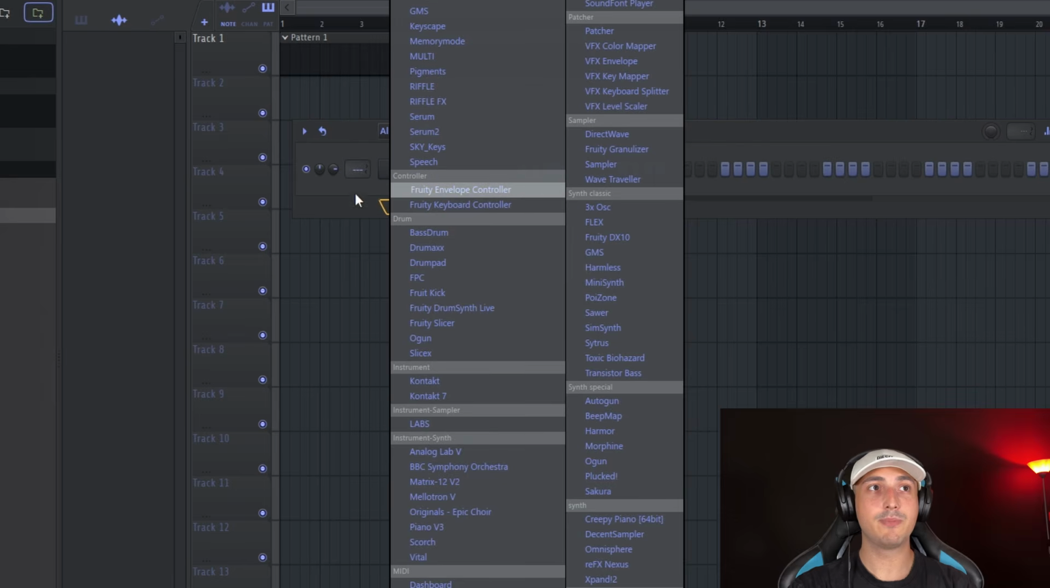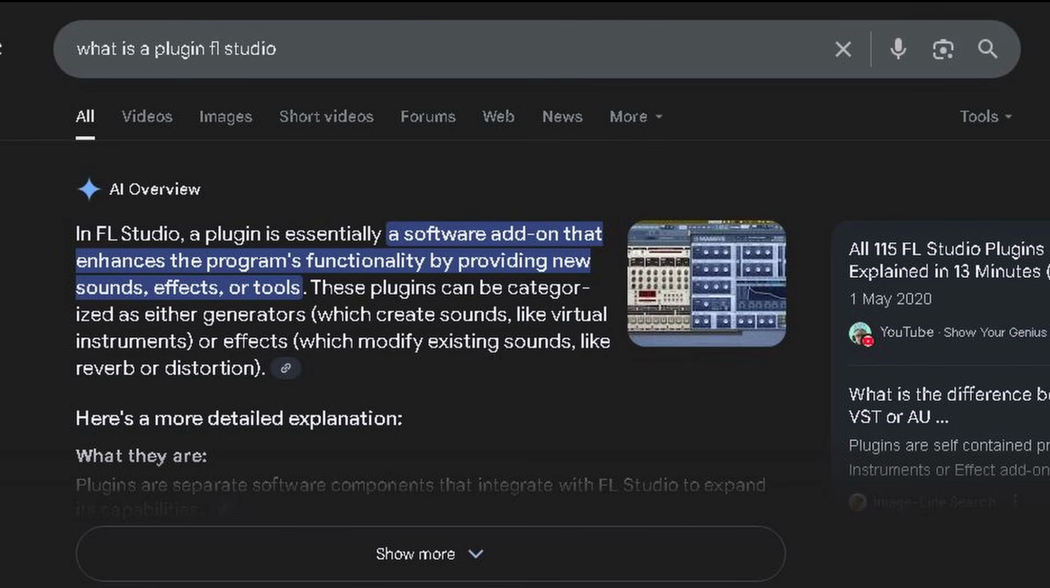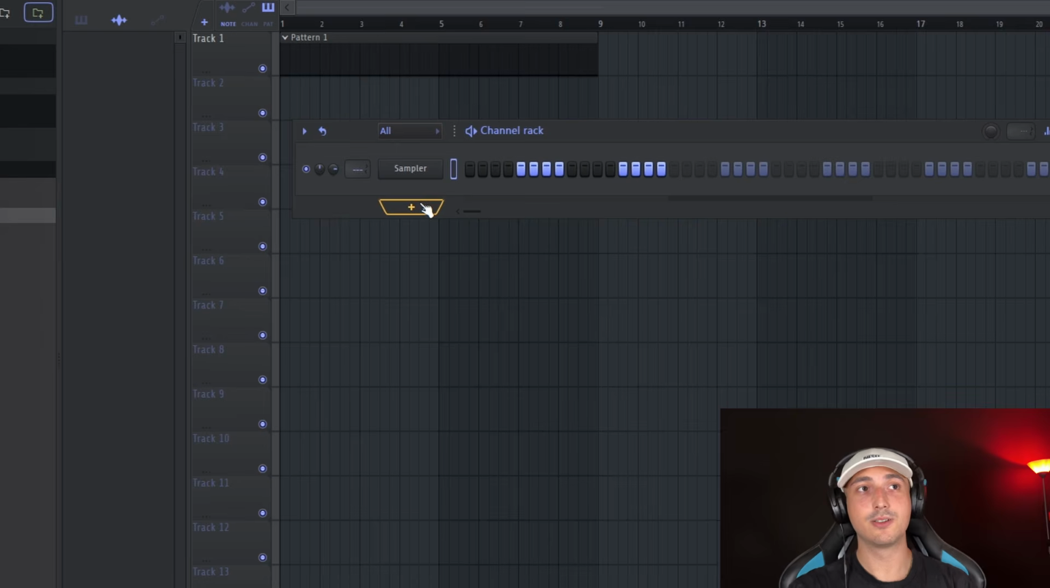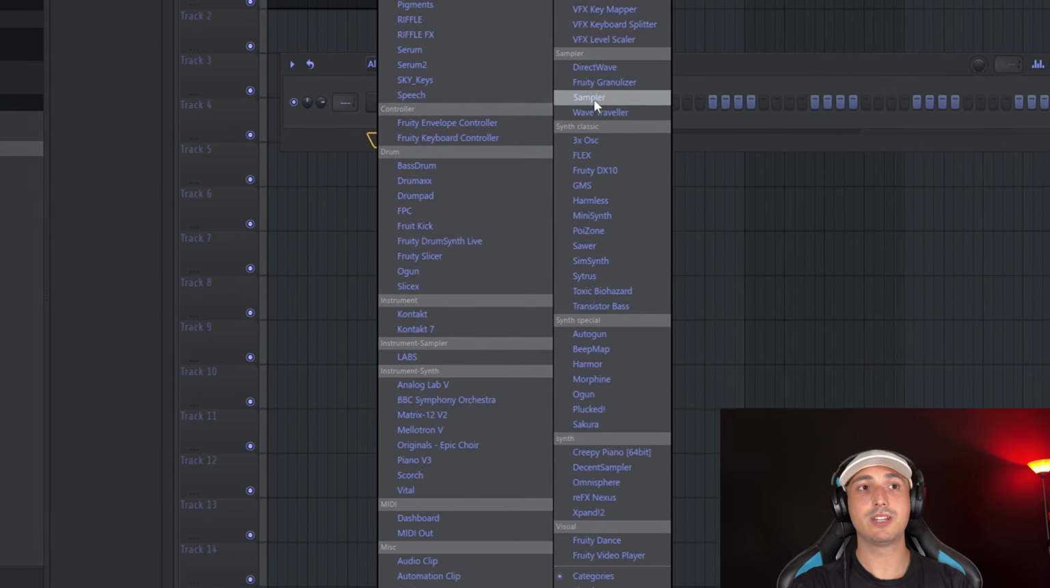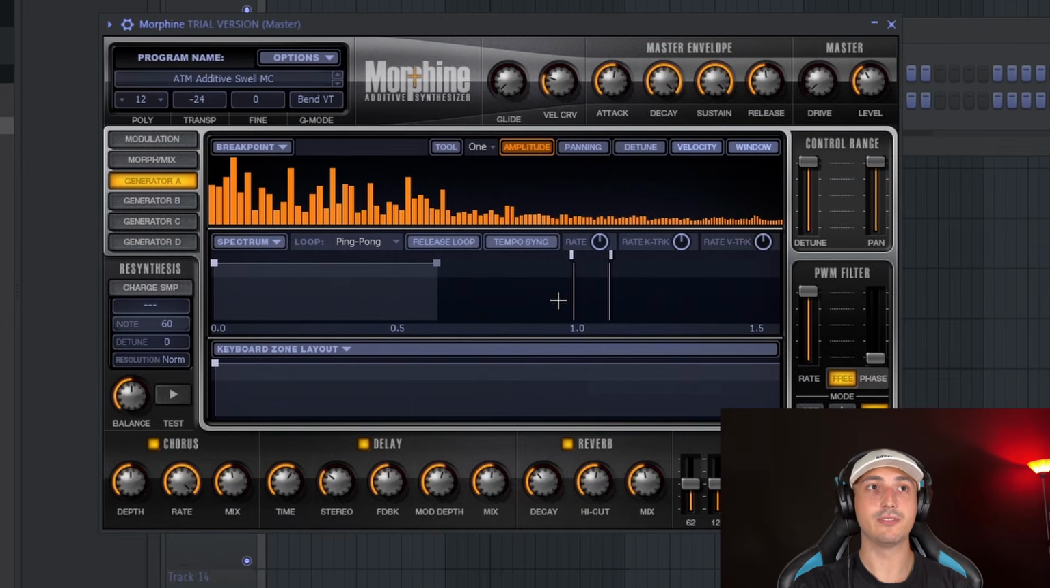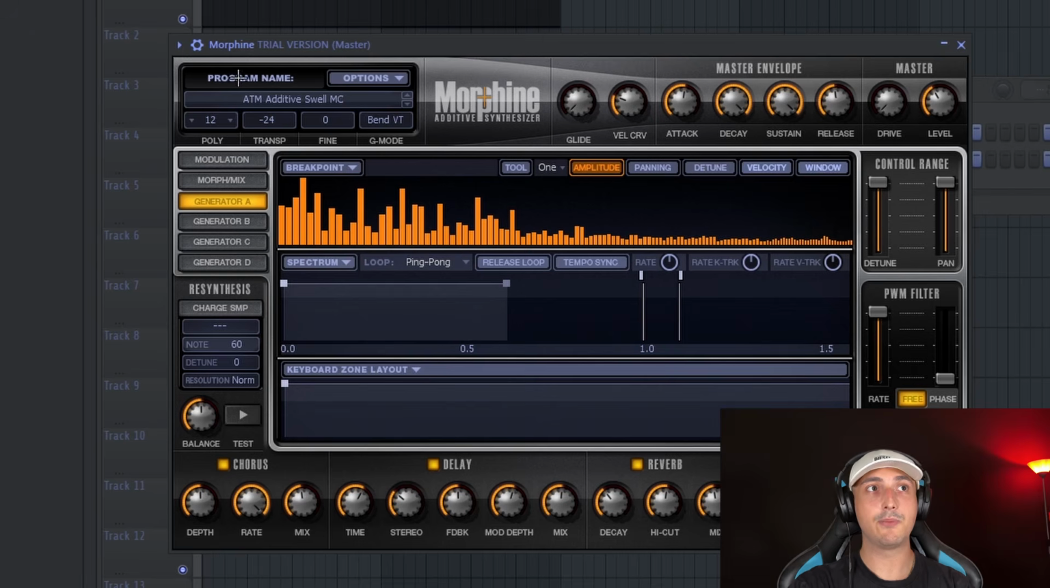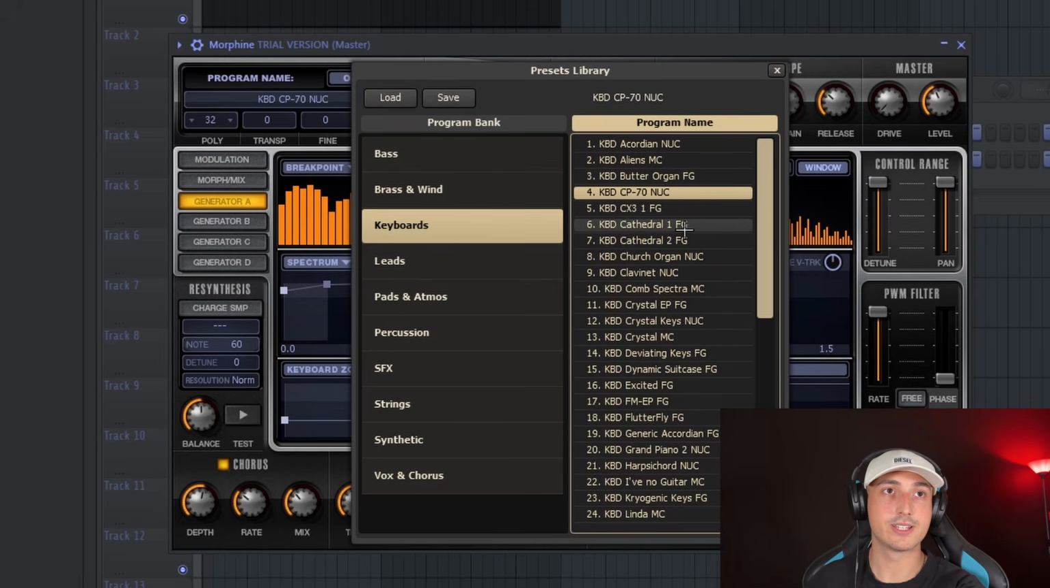The first one is by adding a VST. A VST is basically an application that you open in FL Studio that will generate the sound. So let's click plus, and FL Studio comes with a lot of free ones, so let's open Morphine for example. In all of these plugins, there will be a part where we can choose the preset. In this case is here, and we can choose different sounds to play.